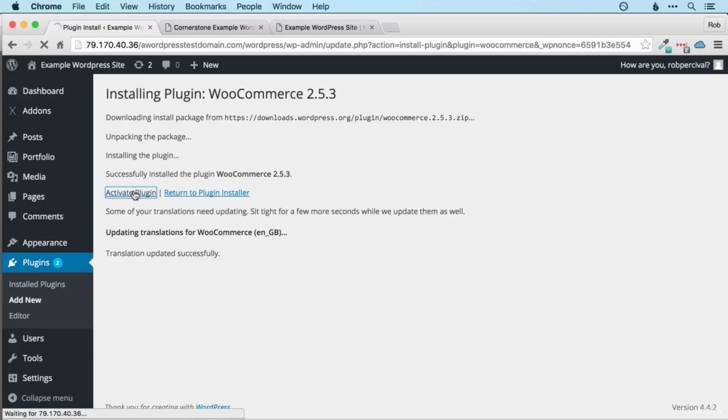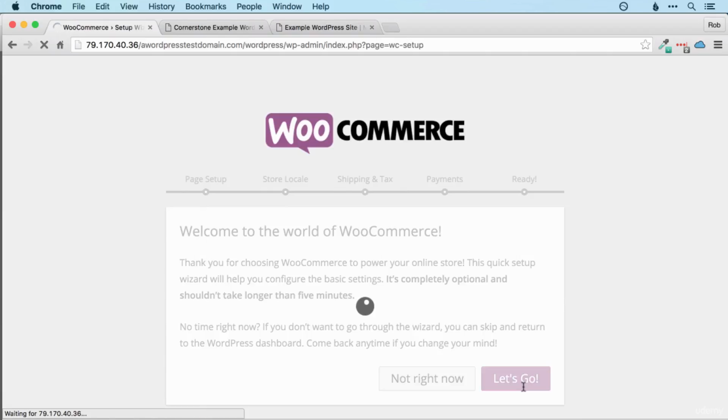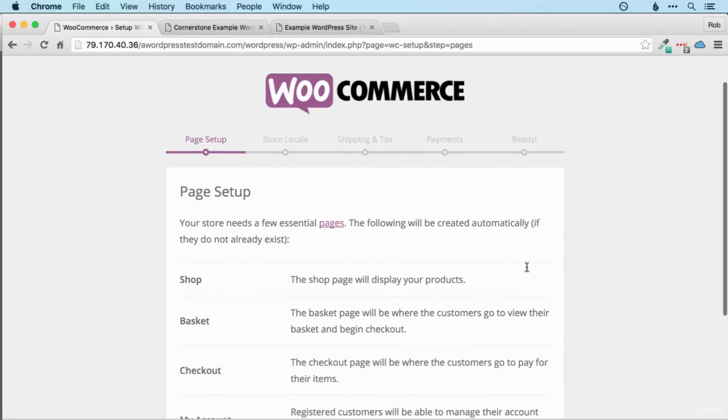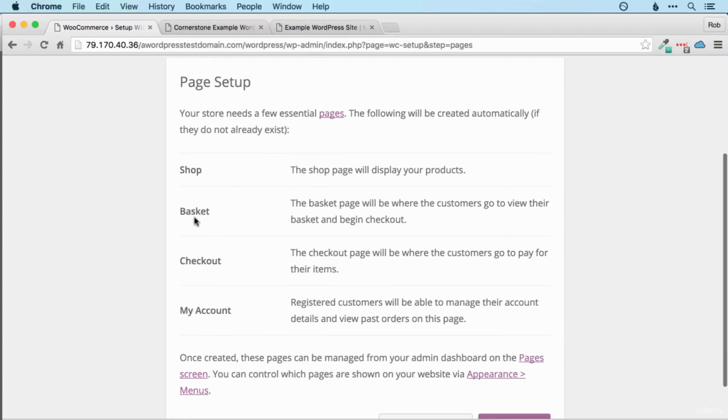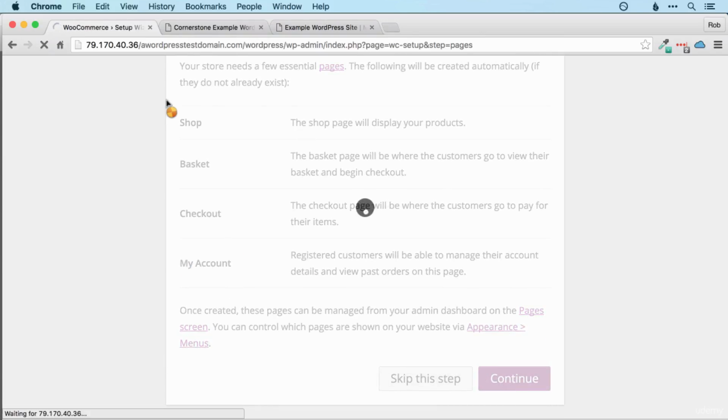All right, so we've got our WooCommerce plugin installed. Let's activate it and see how we set it up. Here we go. So WooCommerce has got a really nice and friendly setup process. First off, it creates these default pages for us. So the shopping page, basket, checkout, and my account. Again, just imagine how much work it would be to set all of this up if you weren't using some sort of plugin like this.